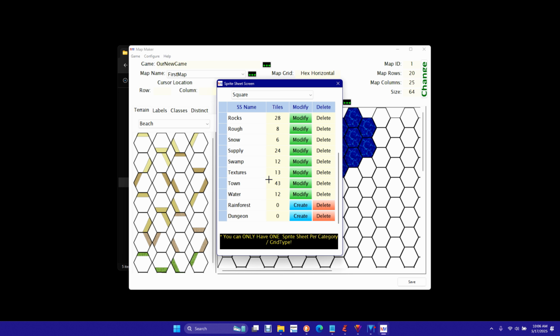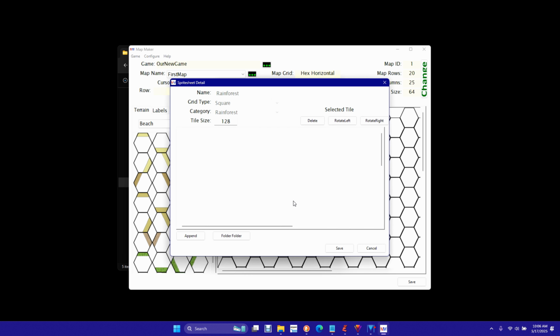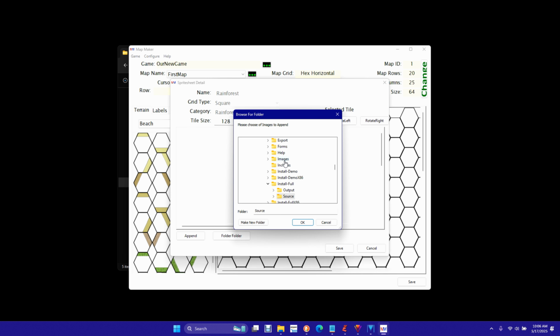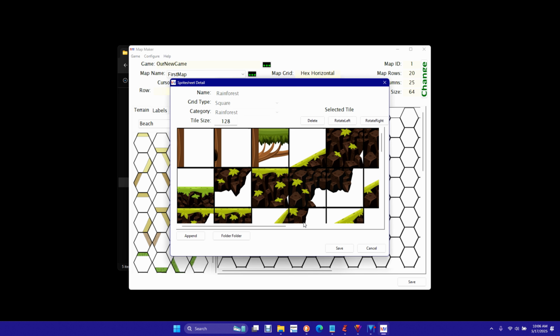So the idea here is that we're importing a whole folder of images. So I'll hit create. This comes up. At this point, you can't change that; your category and grid are locked and everything on this screen is locked. We can import a folder, and I have them in images, rainforest tile, rainforest. So I bring them in, and here are the tiles. So they're all imported. Everybody's cool. Everybody's happy. They're square. They're 128 by 128.